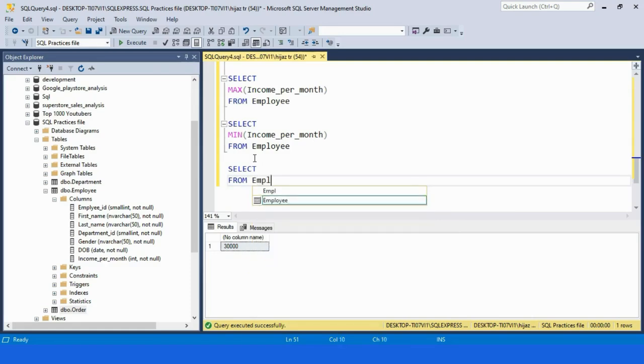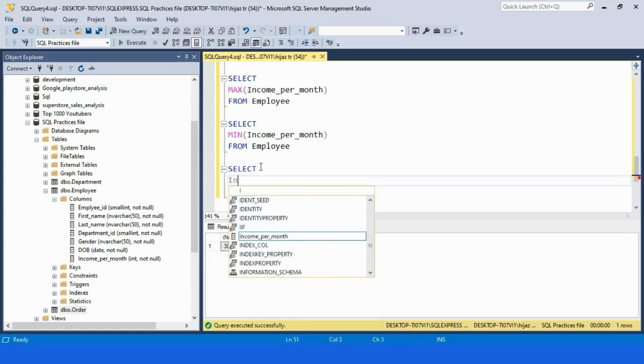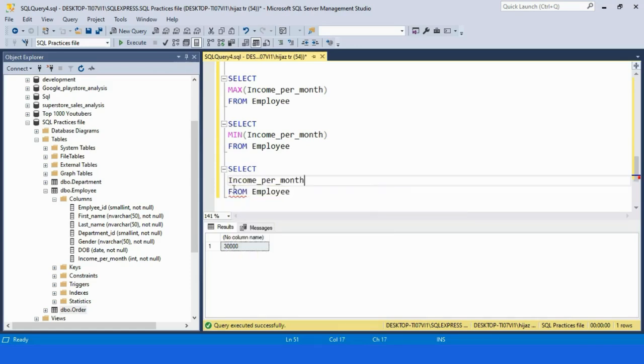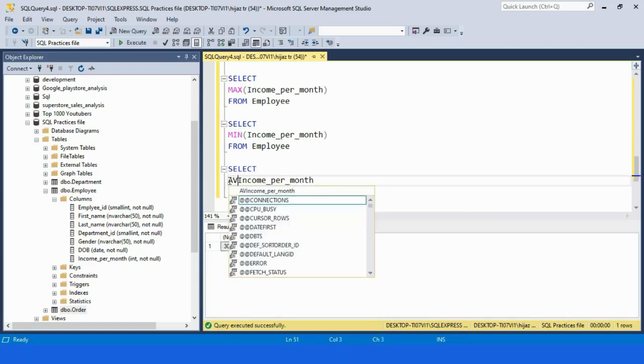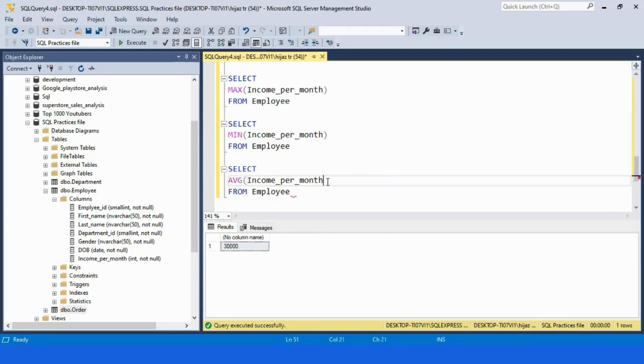Now I'm moving toward the average value of income per month. I'm choosing the column income per month and then the aggregate function AVG, which represents average. And when I execute this query, I get the average of income per month, as you can see.